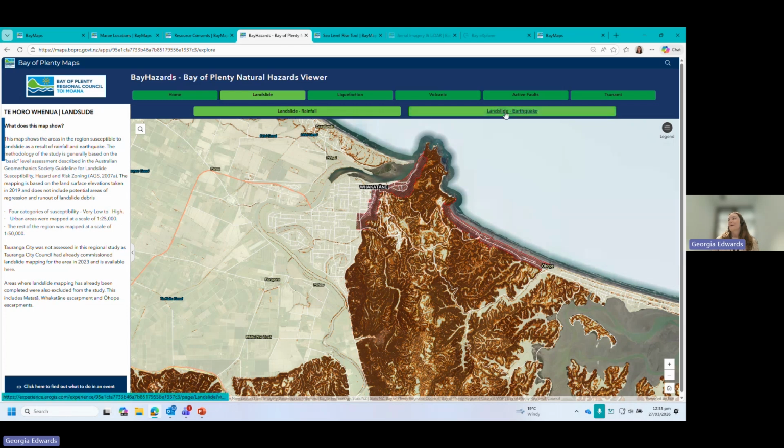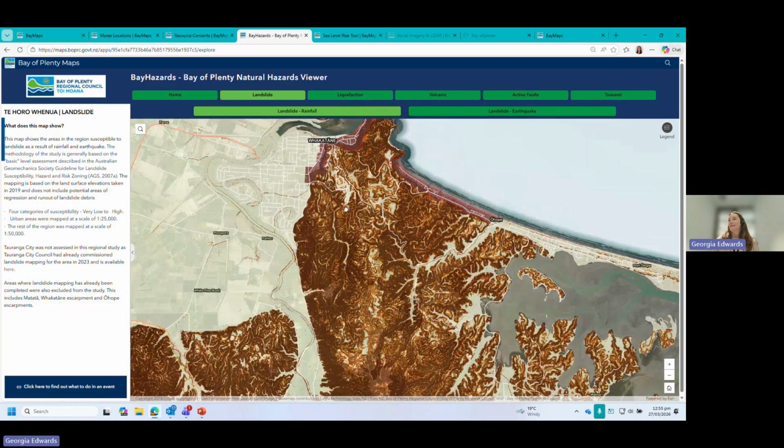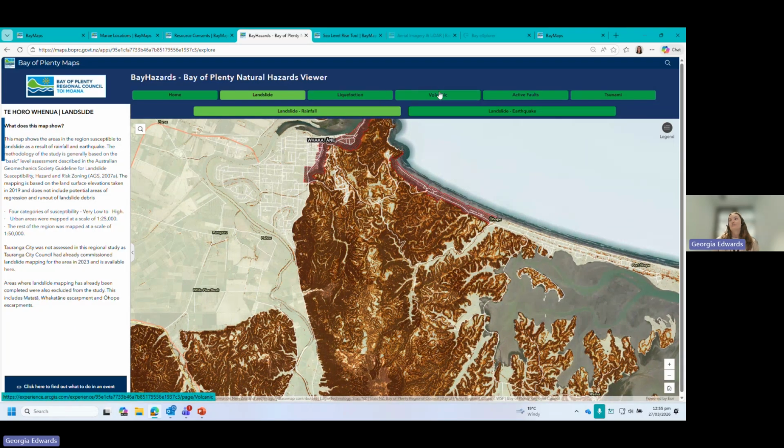Yeah. So there's rainfall and earthquake. They're both very similar. Yeah, any hazard you're interested in, you can come have a look through the tabs.